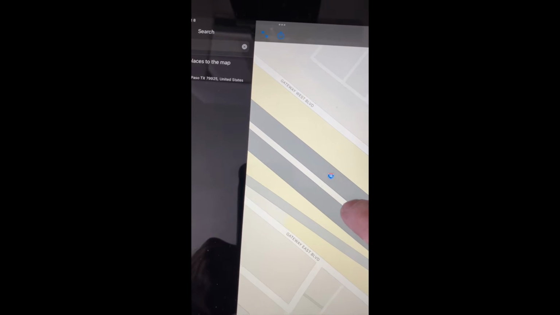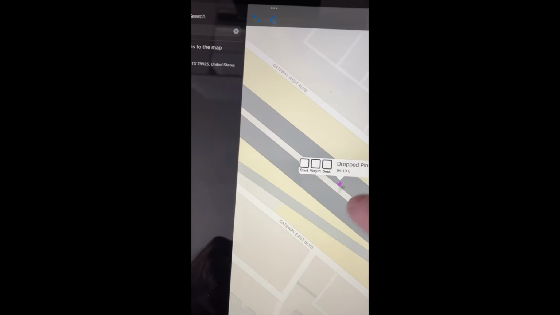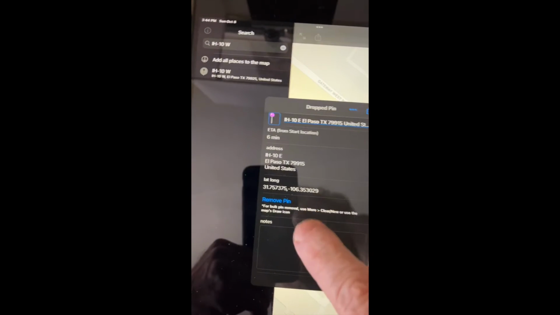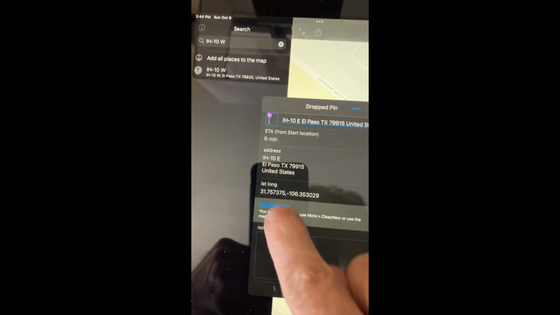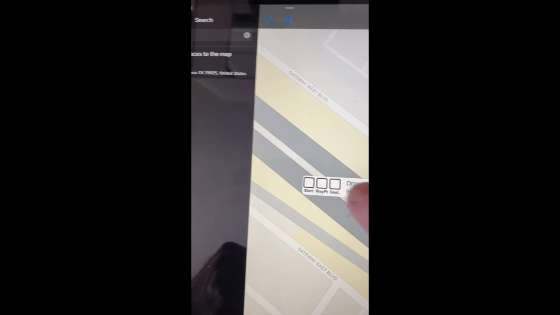Now I can do this another way. Let's say I have it like this, and I just click on the white box. It gives me an option to remove it. So I can click this here and I remove it. See? Okay, so let's put this in again, and we're going to make this our destination point.